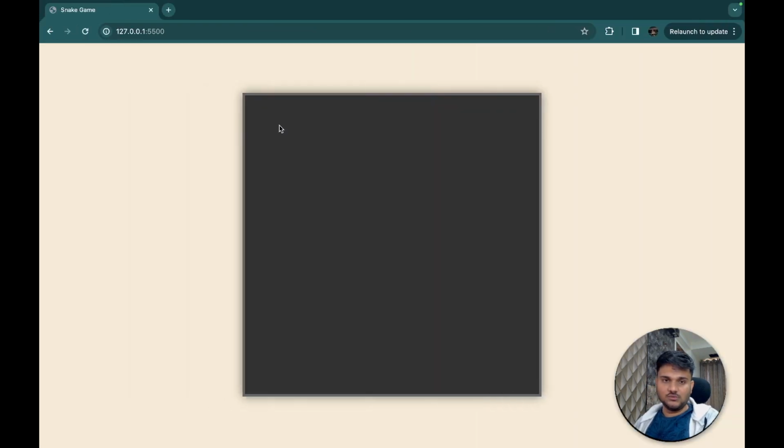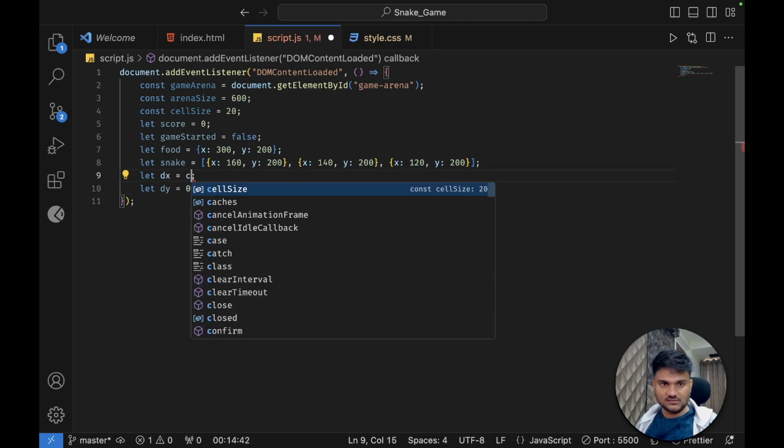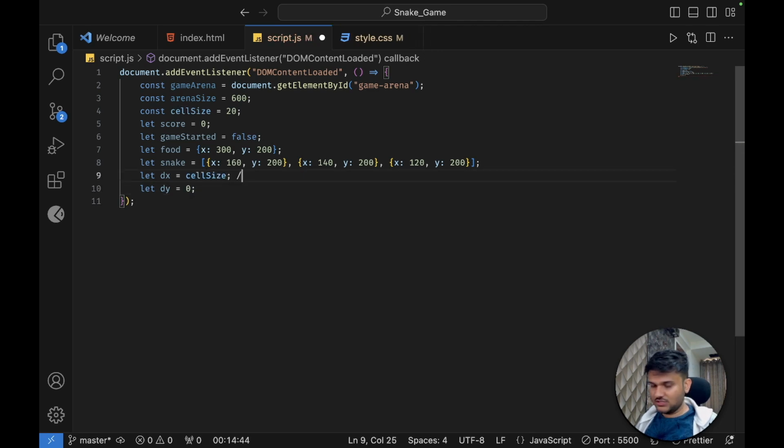So we need two variables, dx and dy. Let dx equal 20 and let dy equal 0. And instead of 20, let's keep it as cell size. So this is going to represent displacement on the x-axis. This is going to represent displacement on the y-axis. This is very crucial.